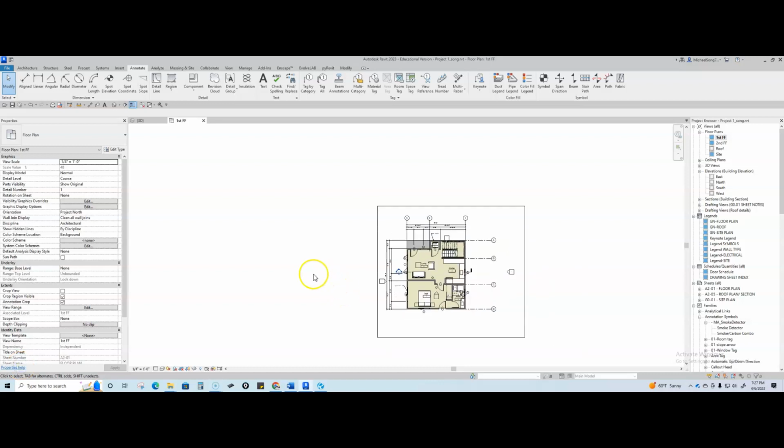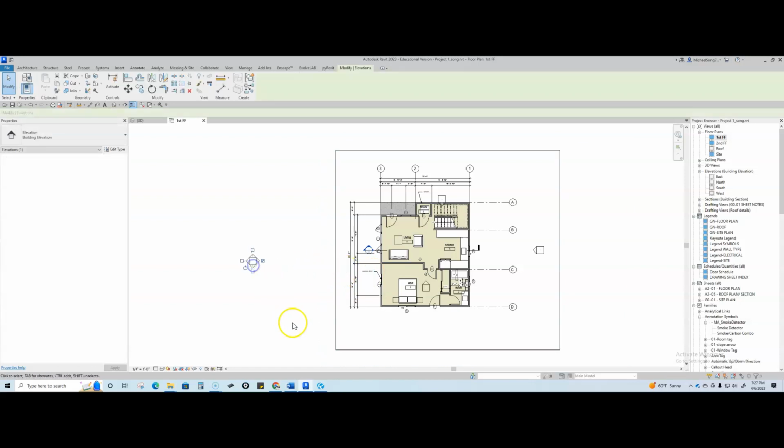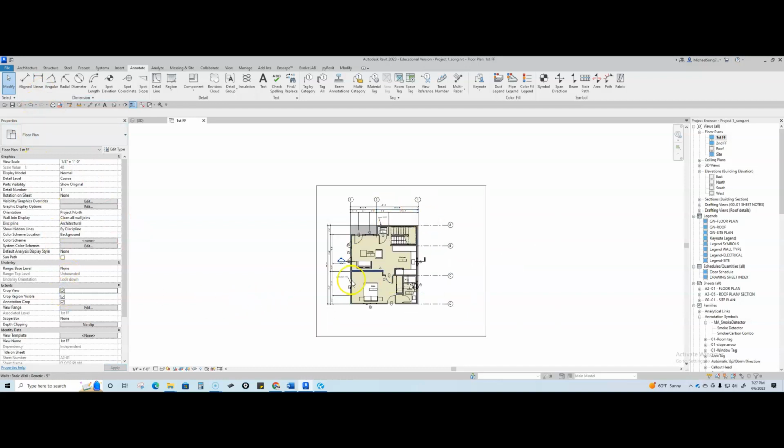Alright guys, so we're almost at the end of our journey here. Our last demo for this project will be setting up the elevation sheet. I don't know if you recall, but these elevation marks were way outside. And again, if I go to my floor plan view and crop the view, they're gone.